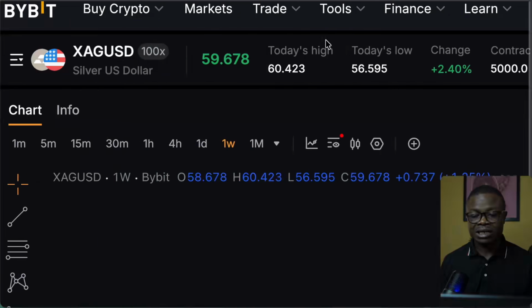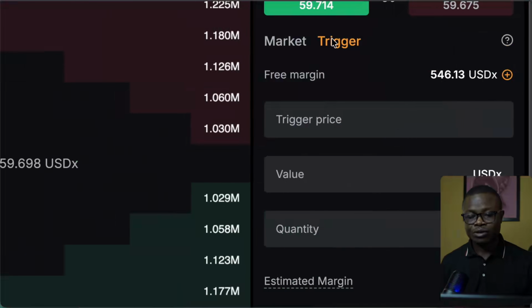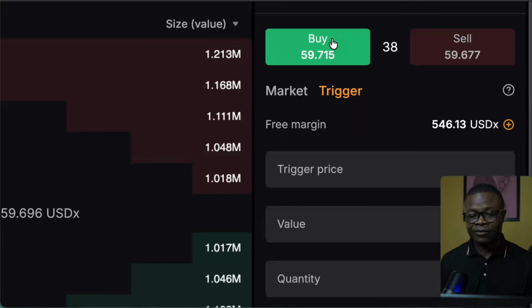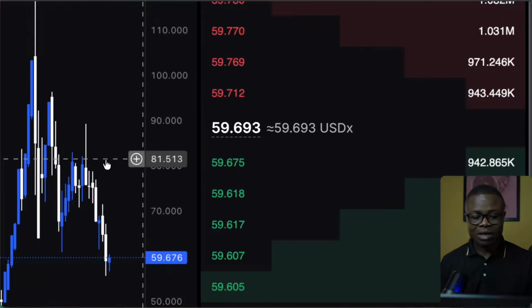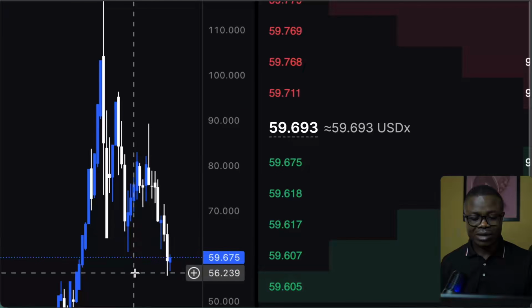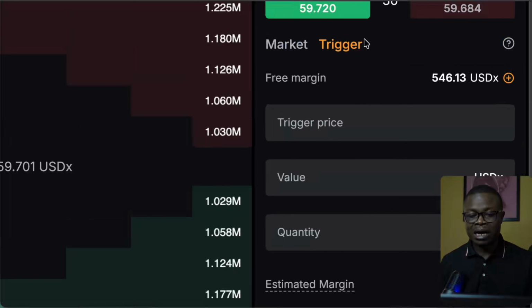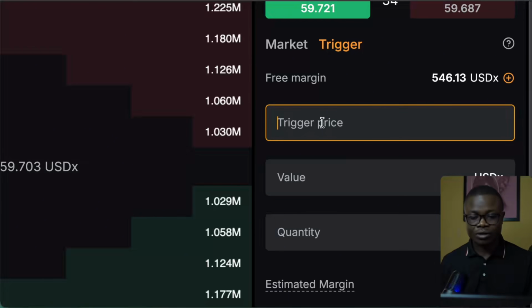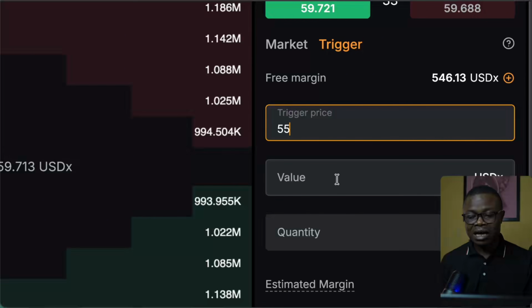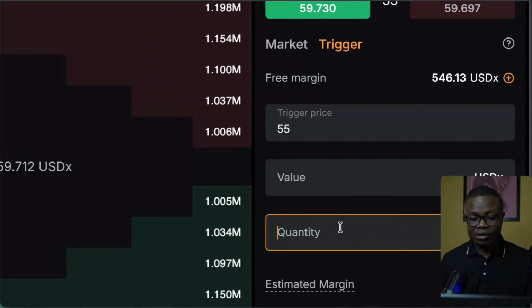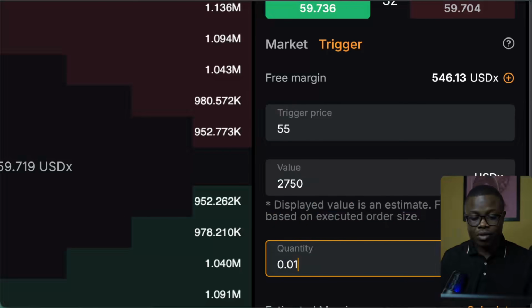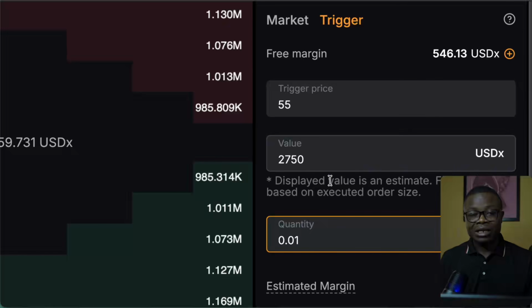So if I switch back to the chart option, we go back to the trading panel. With that established, we know that the minimum lot size for silver is 0.01. Let's go back to that chart again. Let's say I want to buy silver when it comes down to $55. Since it's going to be a limit order, I'll put 55 right here and leave the value as it is. Go to the lot size and put 0.01 right here, and this will automatically fill in this value area.